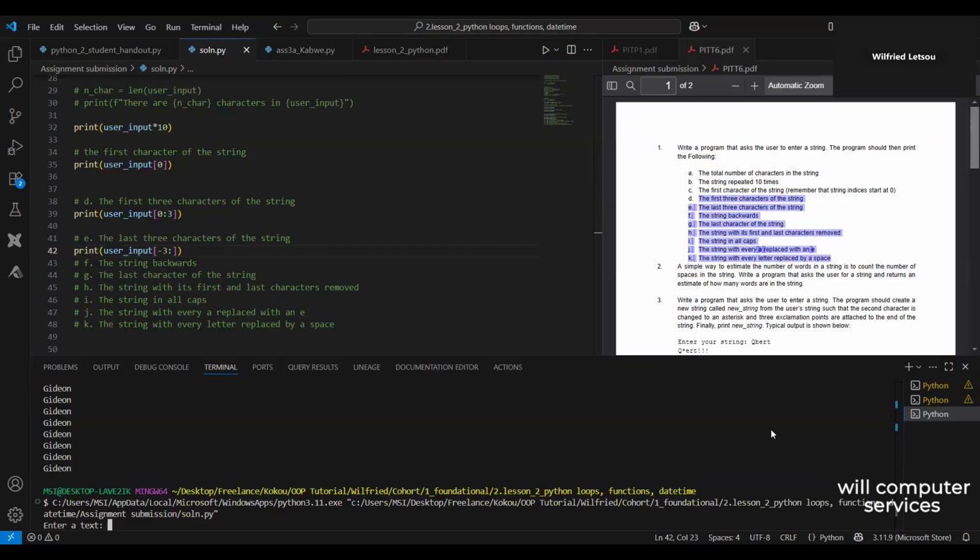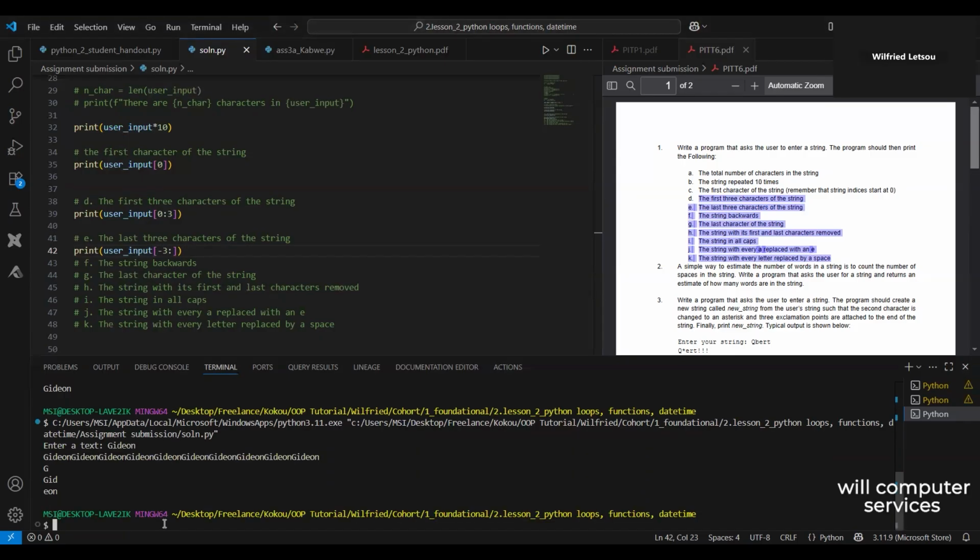Let me close the floating meeting control. Okay, so let me enter Gideon. So we can see the first character repeated 10 times, then the first three characters, the last three characters, which was pretty fine. So you know when to use negative indexing and positive indexing now. When you're not so sure what the string value is, most of the time you'll be using negative indexing.